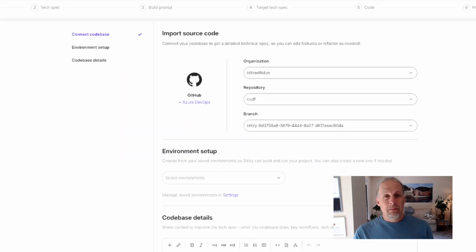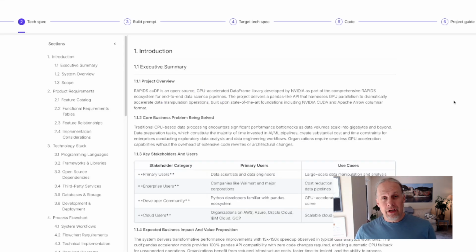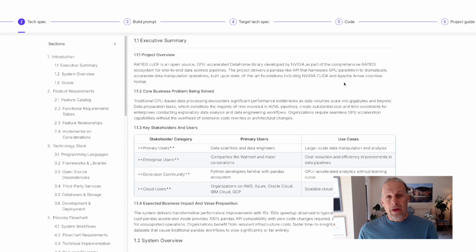The first thing we're going to do in the Blitzy platform is create a project, and we're going to import that source code from GitHub. When that code is ingested, Blitzy creates a detailed technical specification discussing how the application works. And as a developer, you can look at this and make sure that it's completely accurate, because of course, the more accurate this is, the better Blitzy will do at fixing your bugs and generating your code.